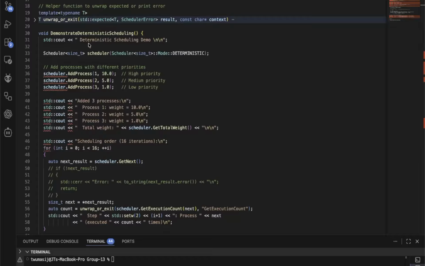With the deterministic mode, based on the weight of the agent or whatever that you're adding, that particular agent will be run more often. So when you look at the code, we define the scheduler as using scheduler with size_t.